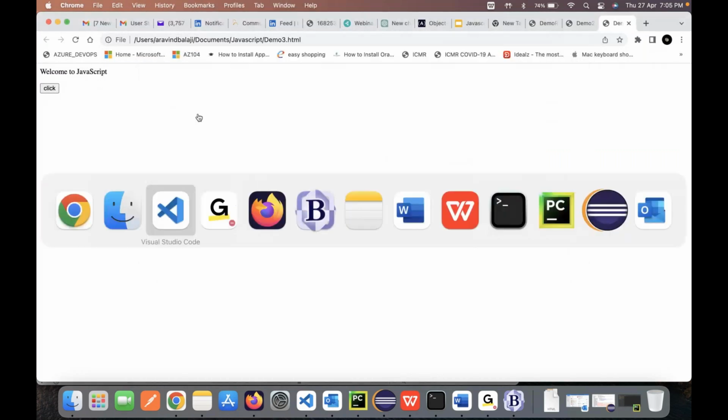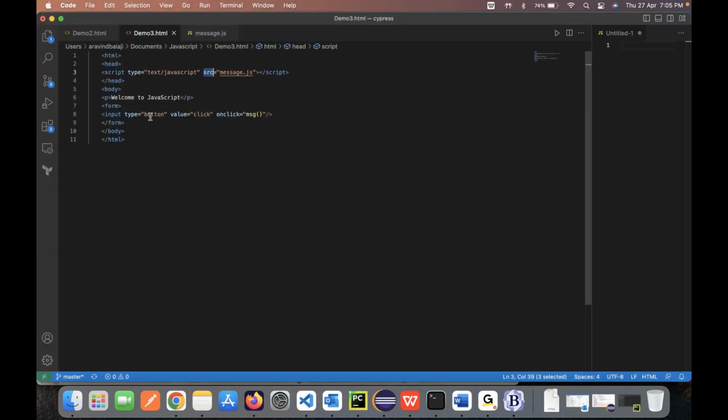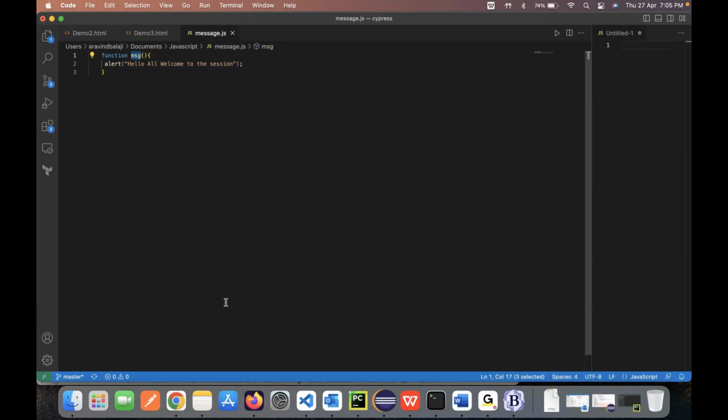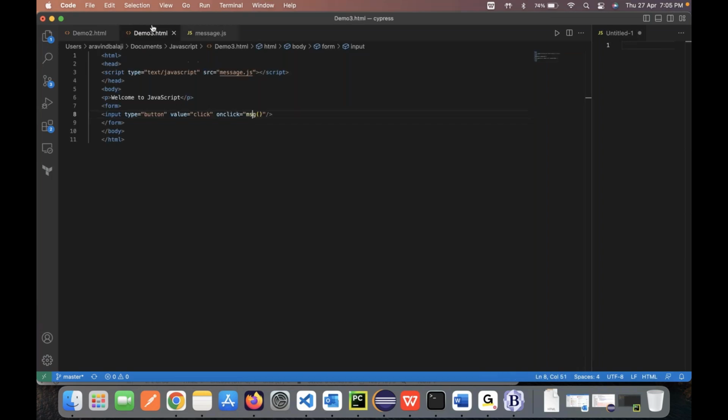And the form input button, value click, on click, I'll call your message over here. Okay, so what is this message? Where does this MSG exist? Over here. Simple. So we have mentioned the path over here. So not the path, the file name over here. So it is always better to keep the .js file where your HTML is available.